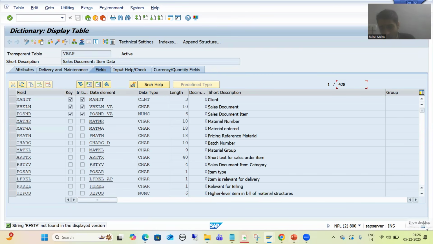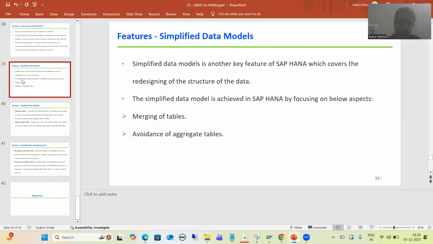So what is the summary of this particular video? Extremely important video from the interview perspective because we covered one of the most important examples. Now, what do you mean by simplified data models? It means SAP is restructuring the structure of that data because SAP is simplifying that data model. And how is it achieved in SAP HANA? By focusing on 2 points. First one, merge the tables. Second one, avoid the aggregate tables.